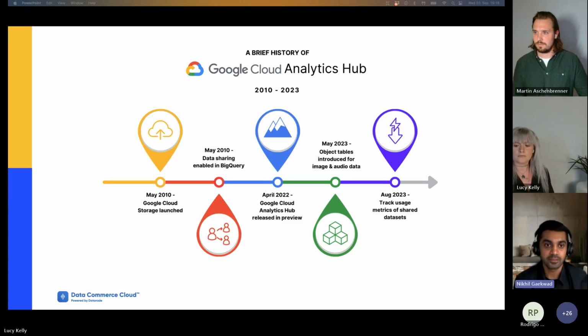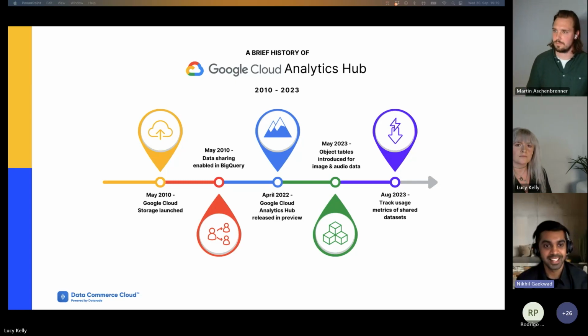So I'd say that the main obstacle is figuring out what you want to go monetize and make available. Second thing is, how do you do that at scale? And Analytics Hub solves for both of that.